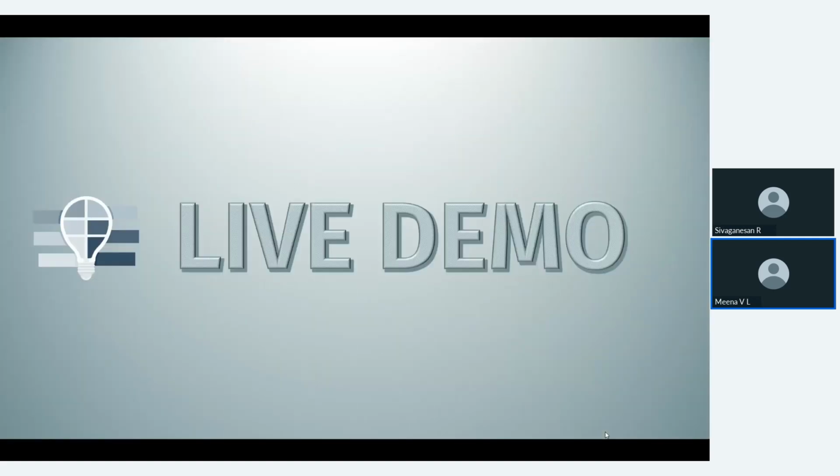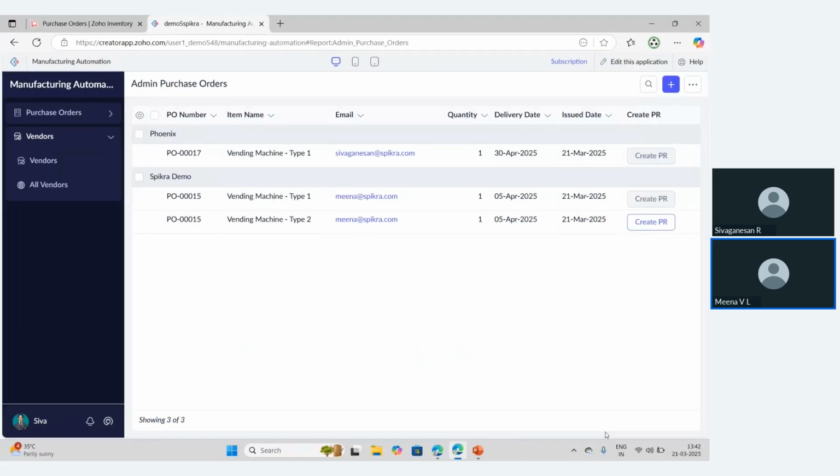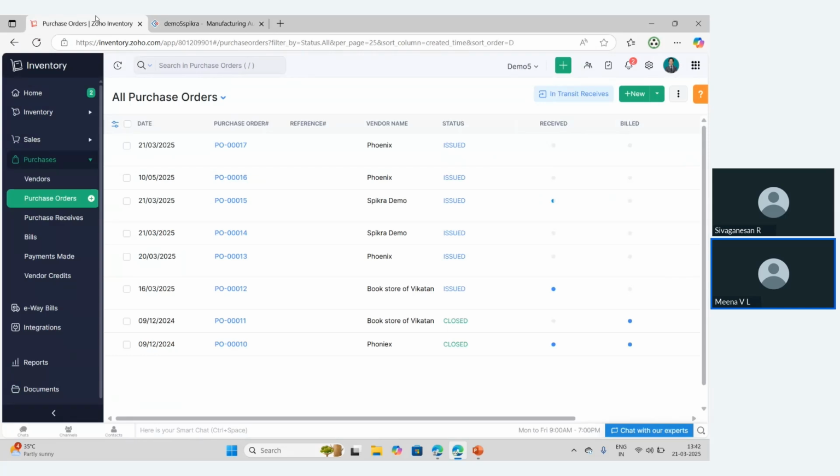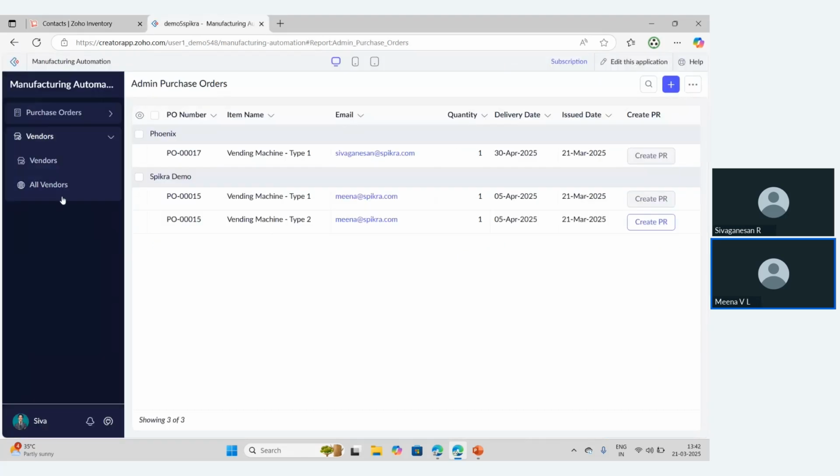I would like to show you a basic setup that we have done to understand this even better. So this is the Zoho Creator UI. This is one of the applications that we have built for manufacturing automation, right? Here we have a module called purchase orders and another module called vendors. You can have the list of vendors here automatically updated as and when it gets created in your Zoho Inventory. So first I would go to Zoho Inventory. In Inventory, you can see there is a module called vendors. When you create a new vendor within Zoho Inventory, this gets automatically created within Creator.